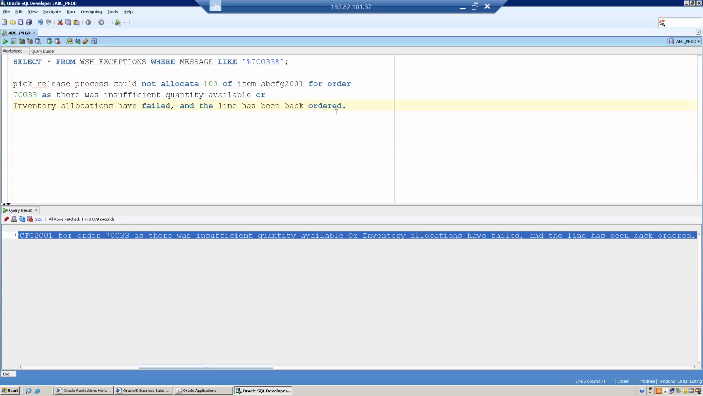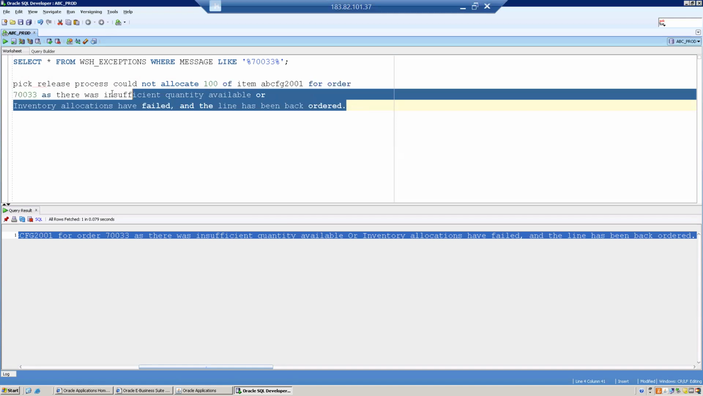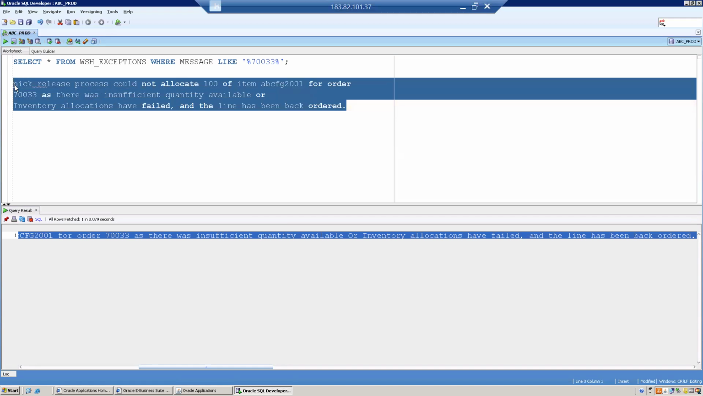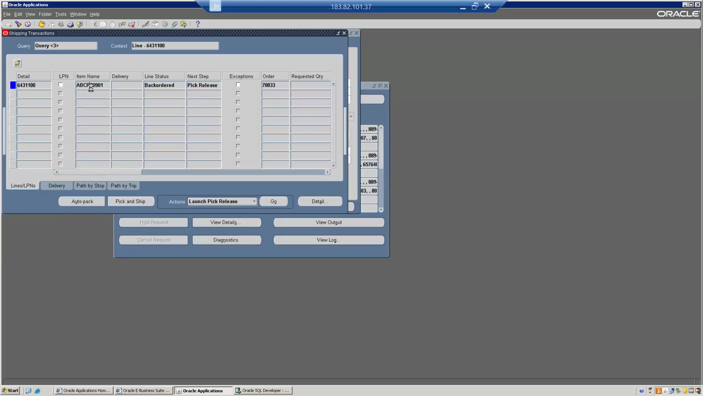So this is how you can check in the backend why it is back ordered. But this will give only the message, so again you have to debug. When you see this kind of error message, take that item and check at the inventory on-hand level whether the quantity is available or not. If it is available, click on availability and see whether it is available or not.